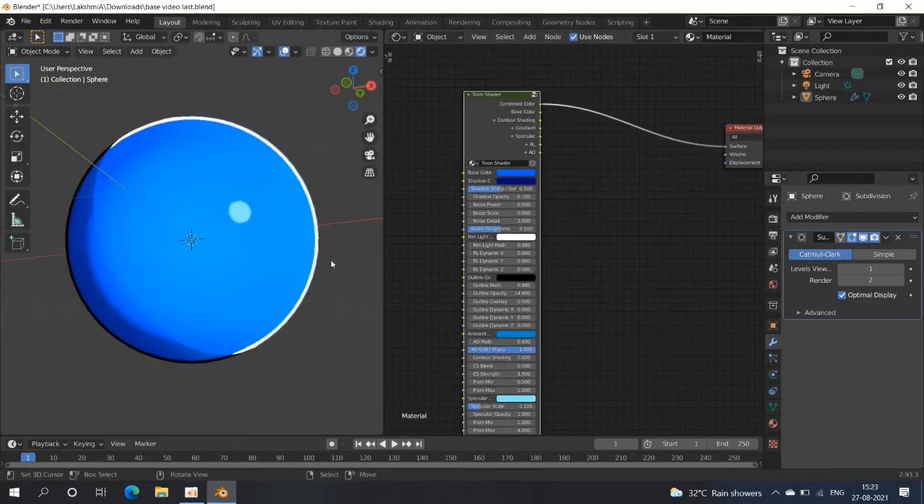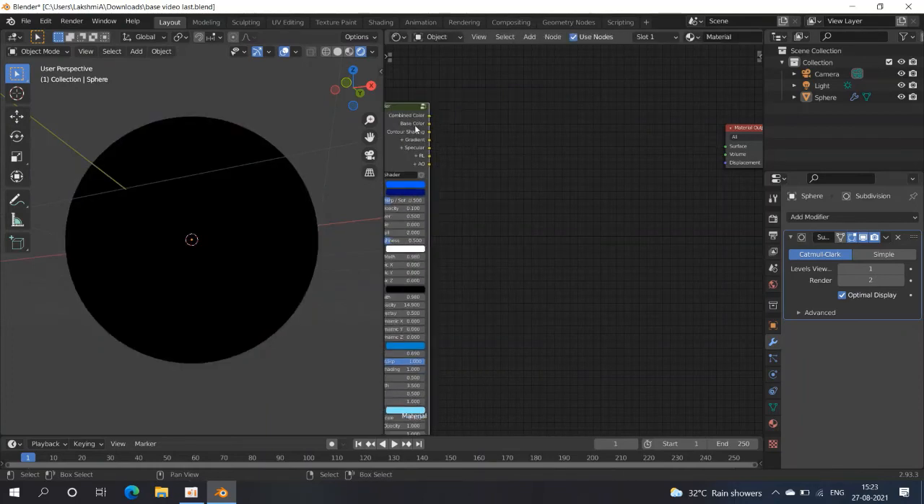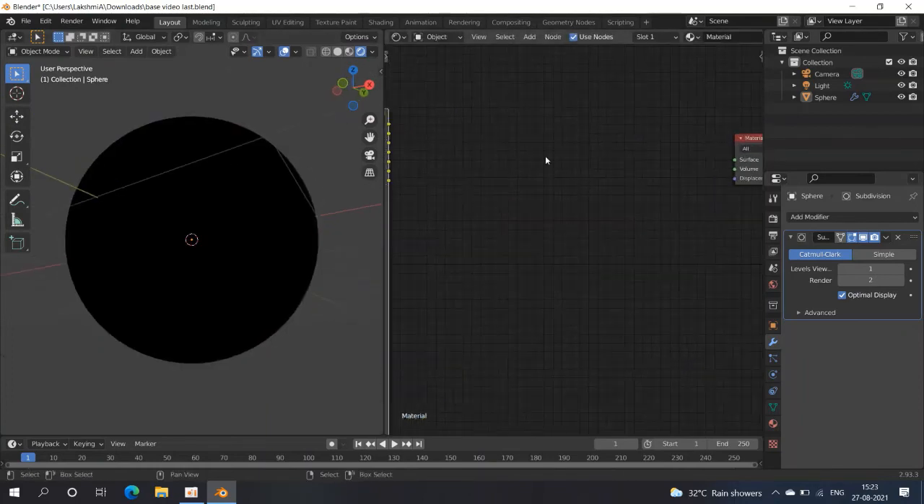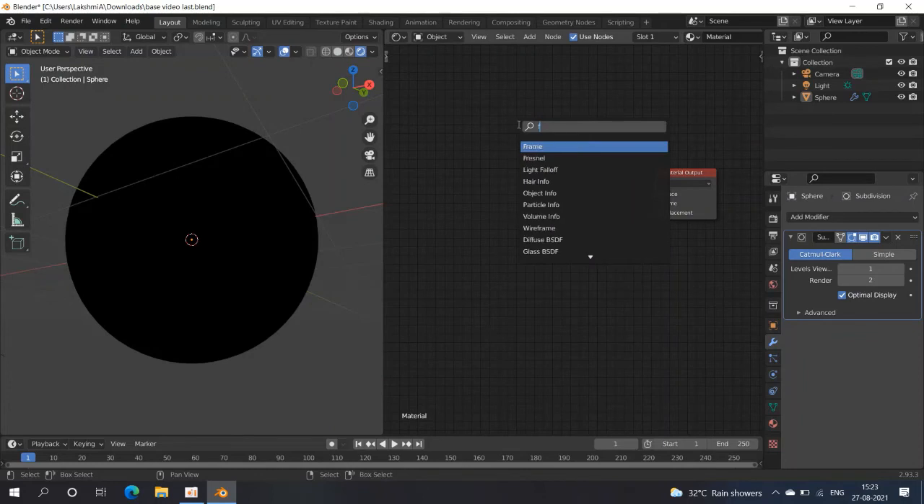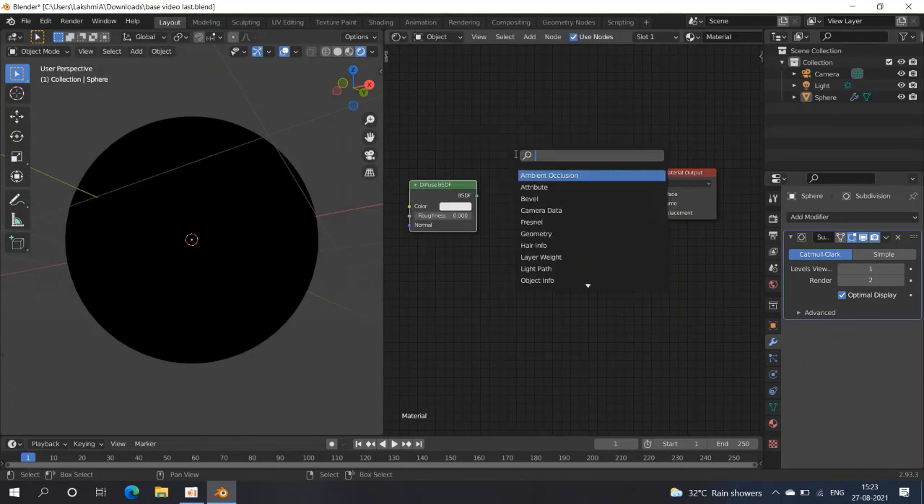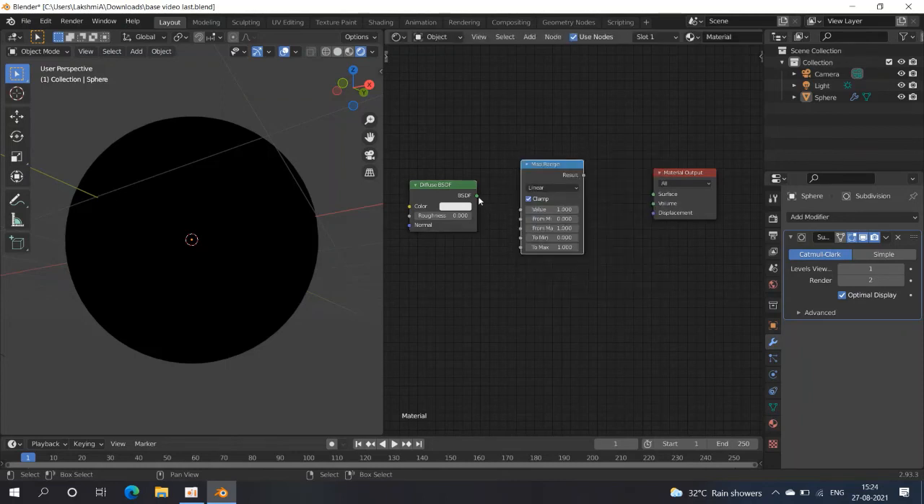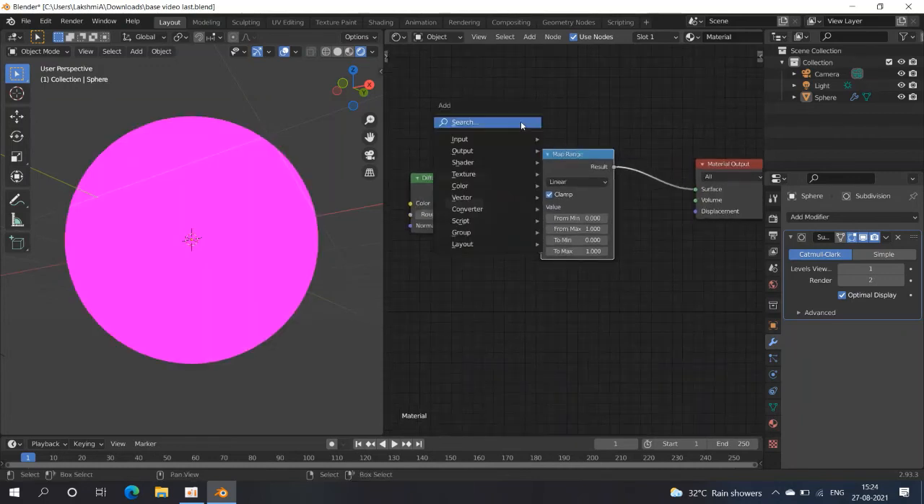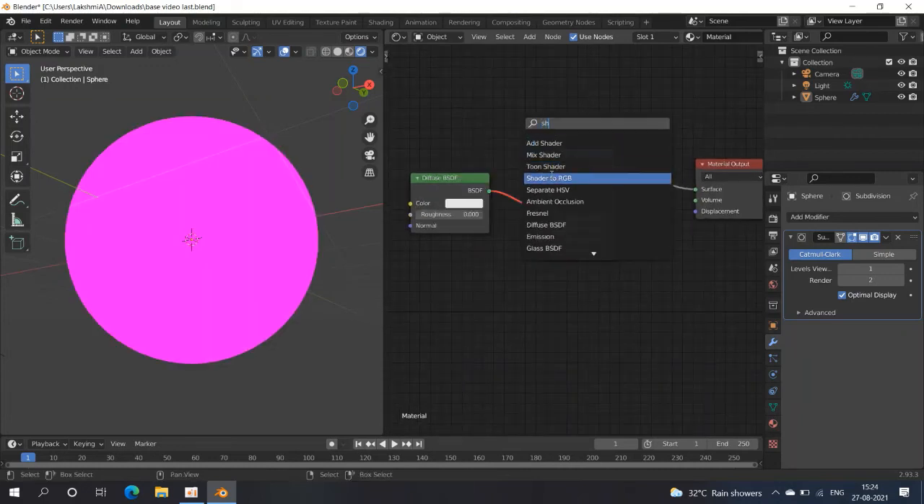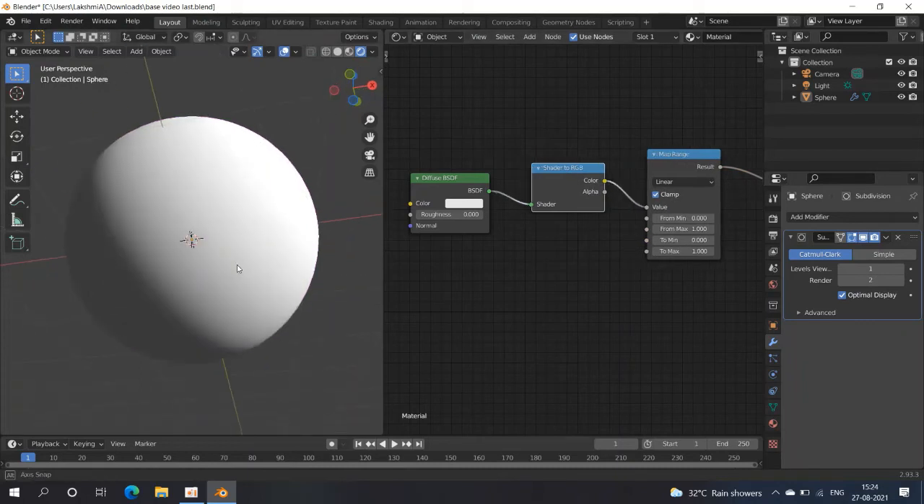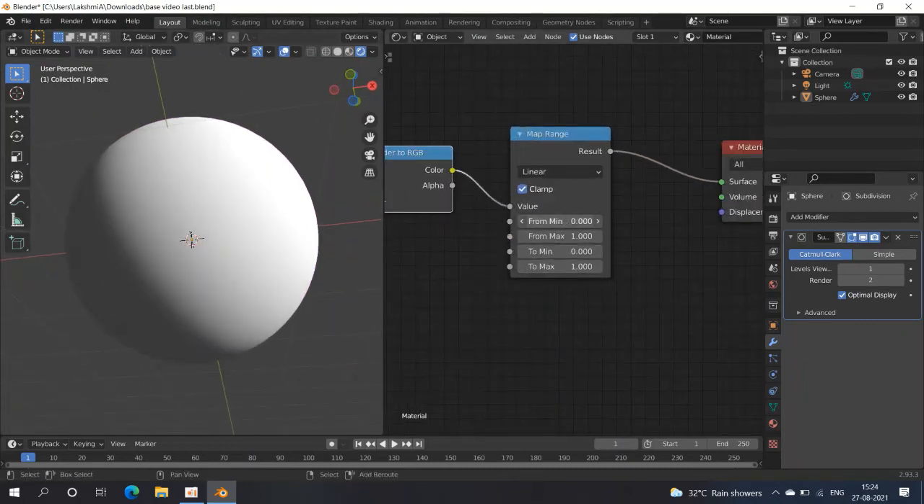And another thing I would like to show you is about the map range node. If I add in a diffuse BSDF, and add in a map range node over here, connect this into the value and this into the result. Right now you can't see anything, but if I add in the shader to RGB in here, this nearly works just like the color ramp, right?